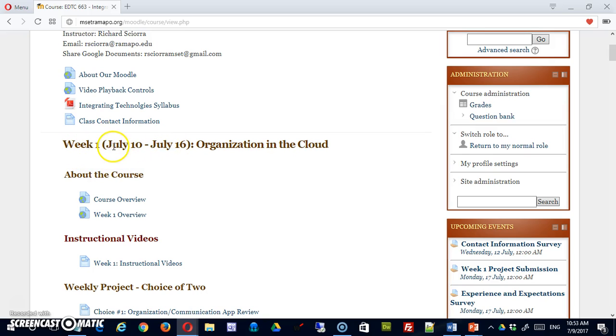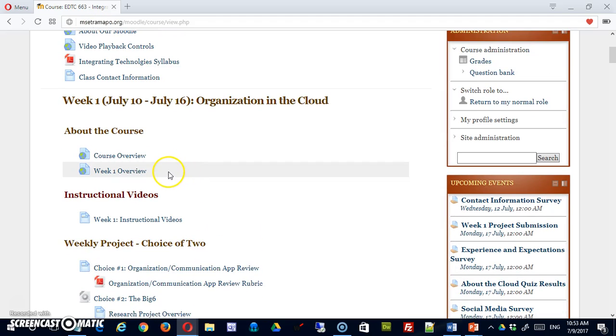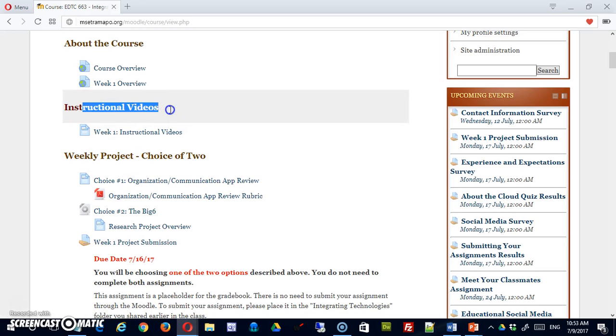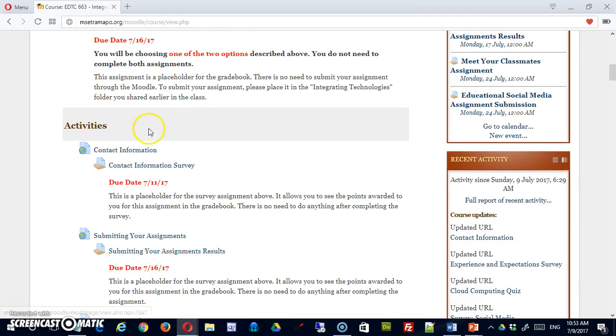There's week 1 through 5. The dates are listed here. The general topic is listed on the top, and they follow the same basic pattern. In the beginning, you'll find an overview for the week. Week 1 is a little different. You're going to get a course overview as well, but following that, you'll just get a weekly overview, which is a video explaining to you what you need to do that week. That'll be followed by a section on instructional videos, more about that later, weekly projects, and weekly activities.